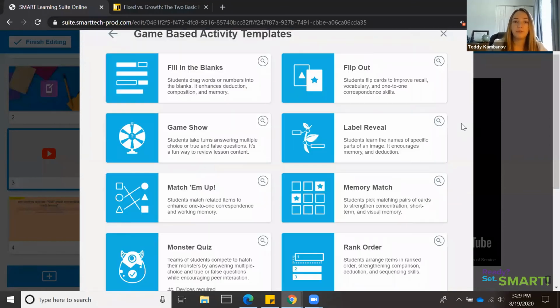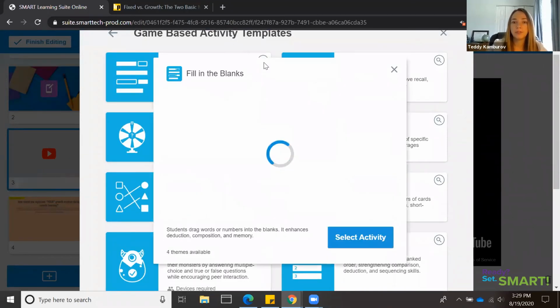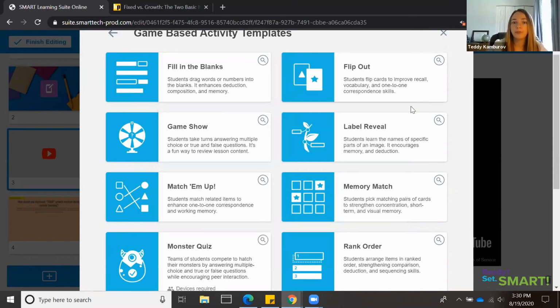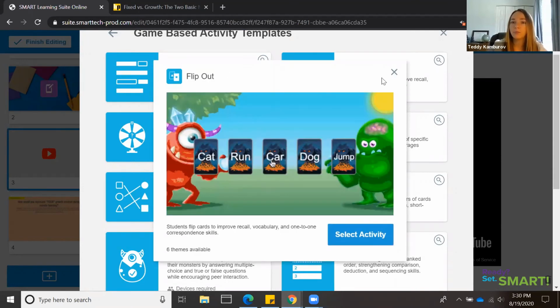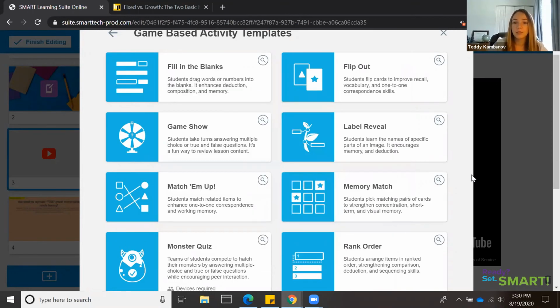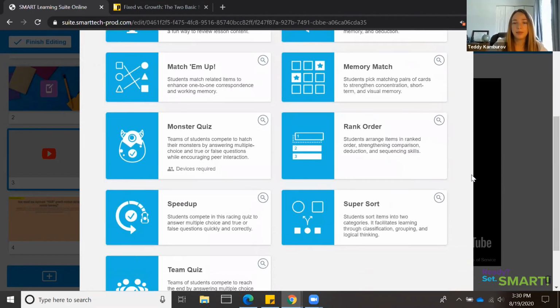So we can do a fill in the blank. You can see previews of it and what that might look like on the student's view. Flip out, sometimes we leverage flip out for like vocab, or maybe even if you want to create a real quick choice board for a project. So lots of different things that you can see here.